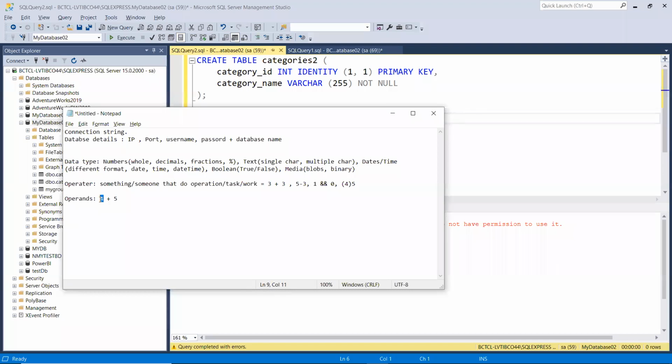So the things on which an operator works are called operands. In a statement, we will have an operator and operands. The other part, the part which is not the operator, is mostly an operand. I hope you got the operator and operand.